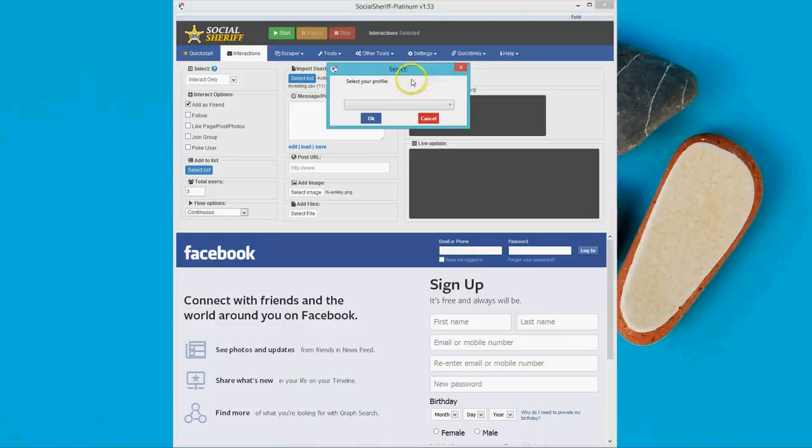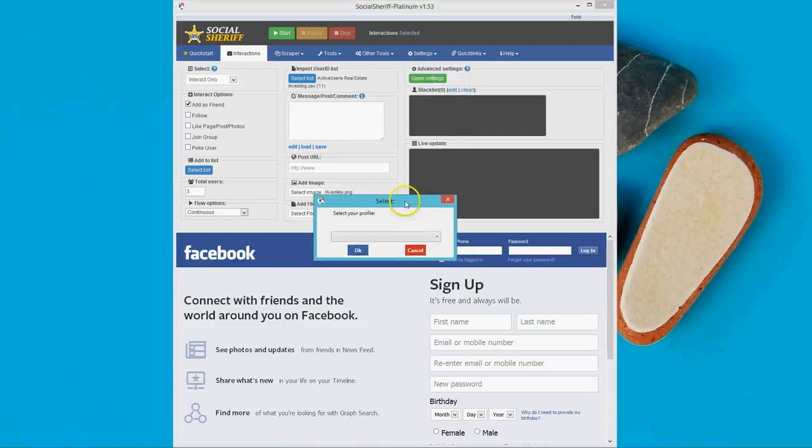So first thing that I'm going to do is just log into the software. You're not limited to the number of accounts that you can manage through this software. There are lots of softwares that interact with Facebook. You only get one account per license. With Social Sheriff, you don't have that limitation. So if you are an account manager, you can use this software to manage the accounts of your clients.